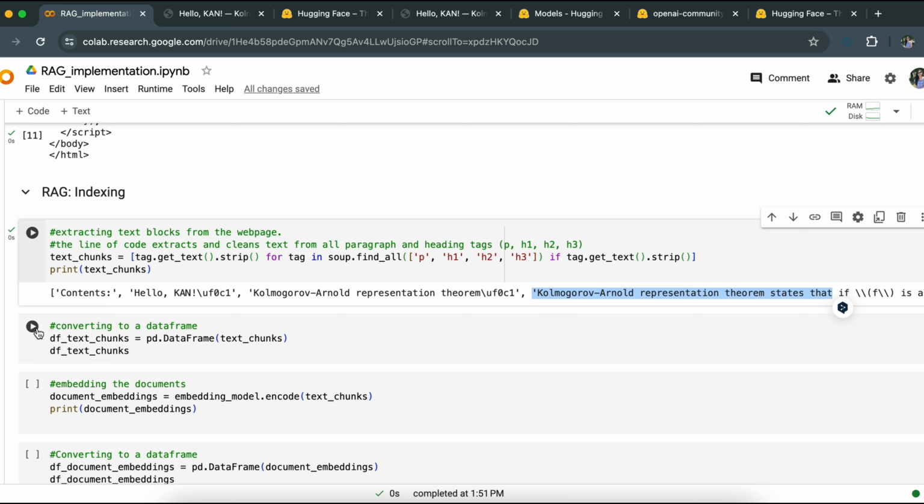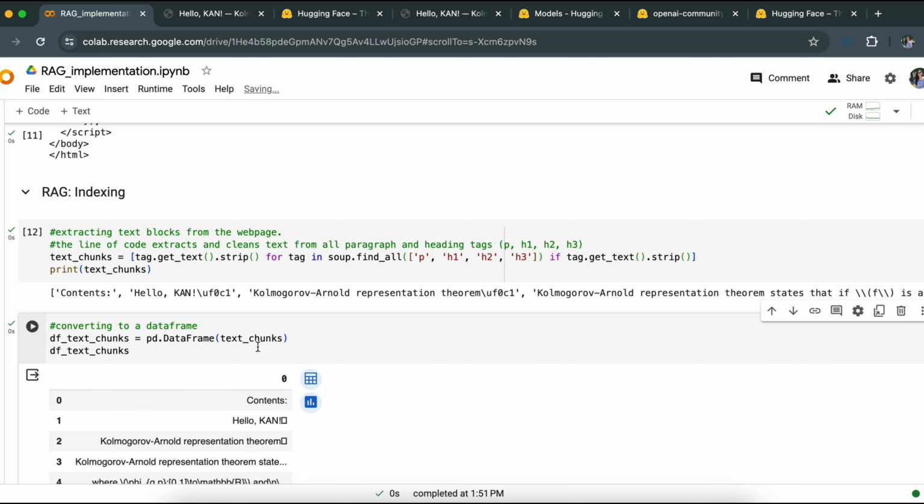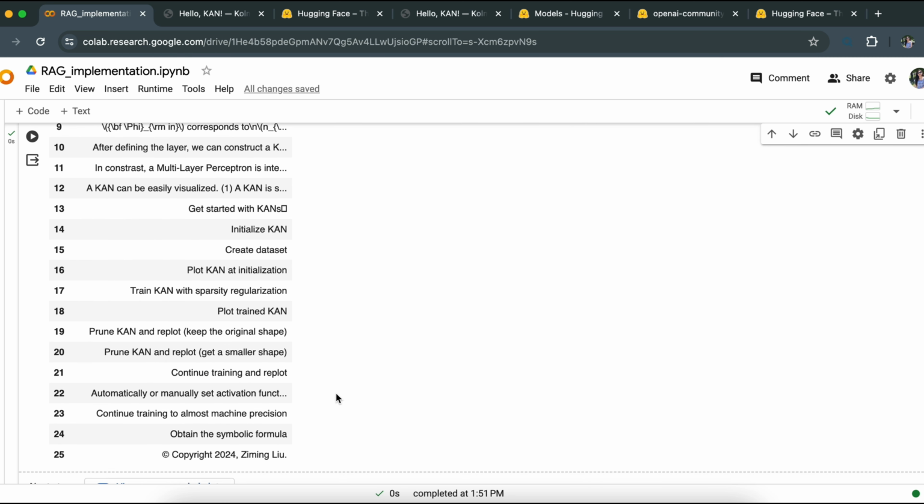In the next cell, I'm just converting the array into data frames to see them in a good format. Also, I would like to see the associated embeddings. So you see the content, then this one. As it is, this is converted into a data frame.